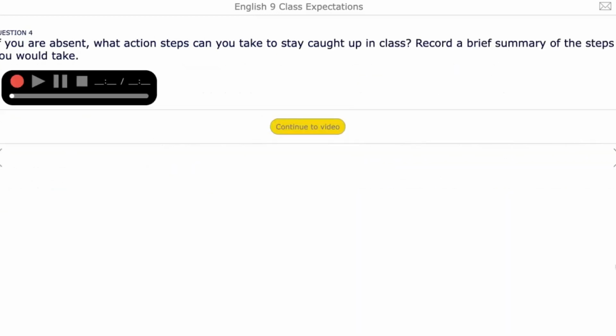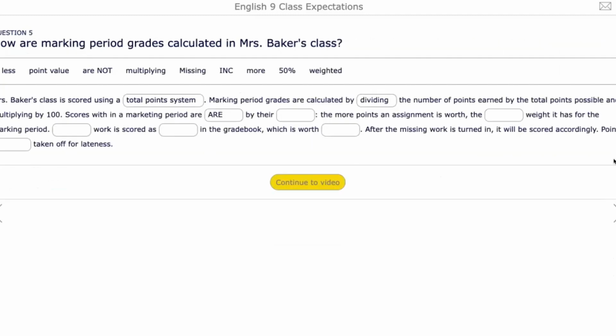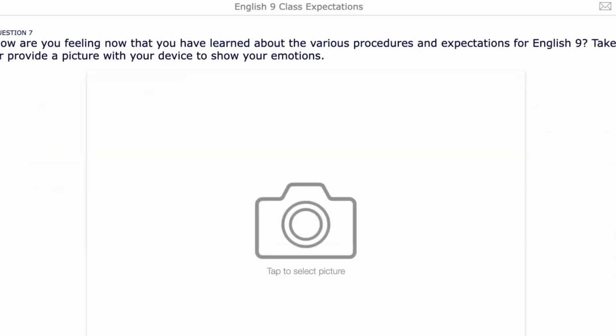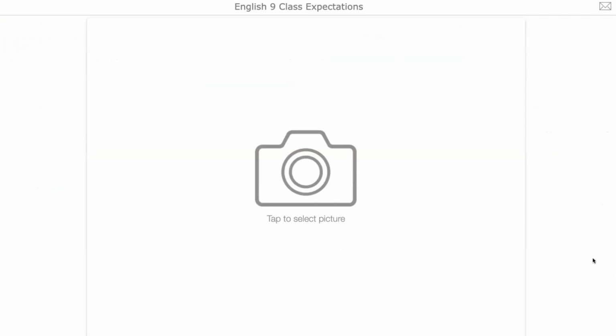Within the question types themselves, you can add in media as well. So here's an audio record question, where I asked them to share their thoughts. I've got the drag and drop. I have a picture multiple choice question. I even asked them to prove to me that they've watched it, that they can take a picture of themselves and submit it in.